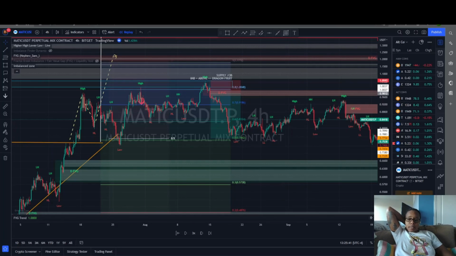I do like these two indicators. It does help me not have to draw them myself. So that's a-okay for me.